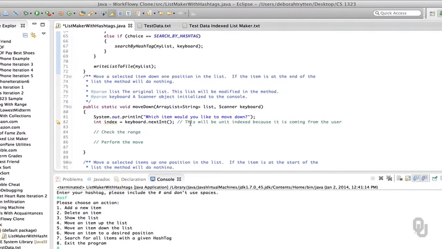Here's our move down method. Now, I've printed out to the user which item would you like to move down, and then we get the input from the keyboard. Remember that this will be unit indexed because that's how the user is going to think about the list. So when we check the range, we really want to think about how we want to do that. So what I recommend you do is do index equals index minus 1. So we change back to 0 indexing.